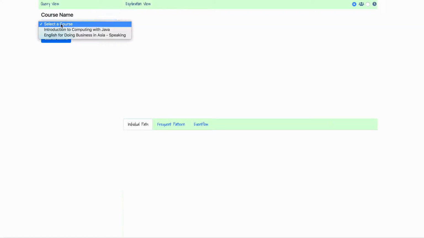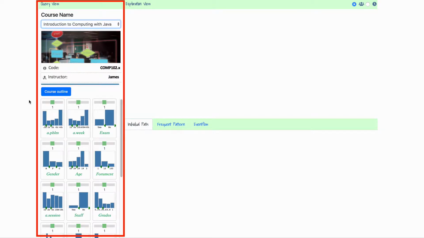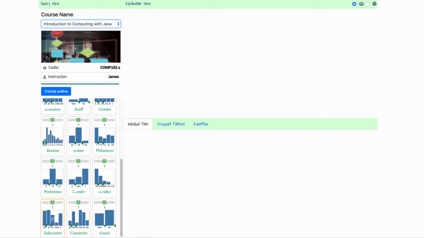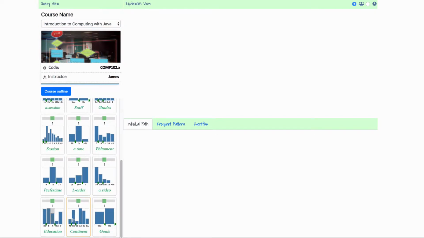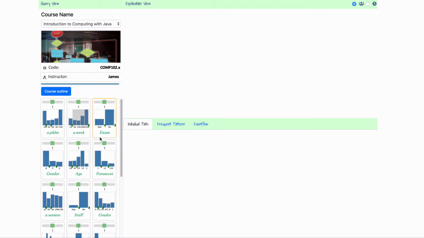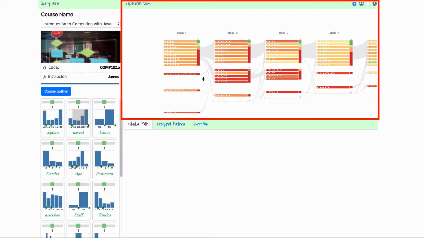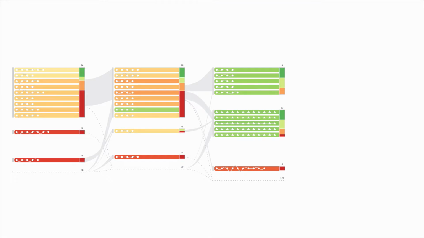The analysis starts by querying the data based on a set of computed attributes in the query view. Here we brush the bar charts to focus on the students with a bachelor or master degree and their average weekly learning time larger than 5 hours, and from Asia. Then the detected anomalous learning activities will be displayed in the exploration wheel. Let's take a look at this wheel.